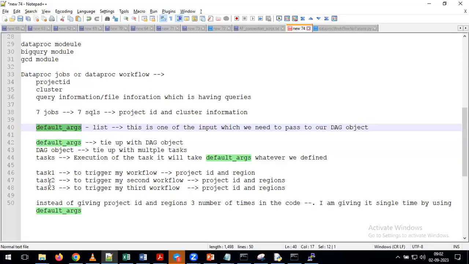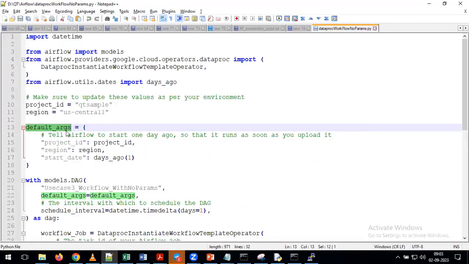In the same way, what about task 2? As part of running task 2, again, it will go to the DAG object. In the DAG object, we have the default_arguments. From there, it will pick all the required values to run our task 2, and like that, whatever task we are running, each and every task is going to link with the DAG object. The DAG object is going to link with the default_arguments. With that, it will pick all the required values as part of running our task. For that reason, here we are giving the information for our default_arguments.